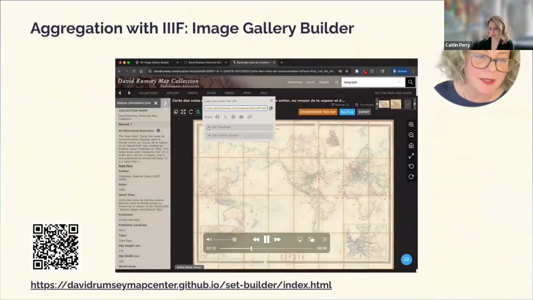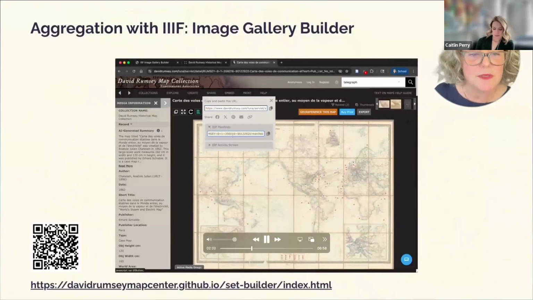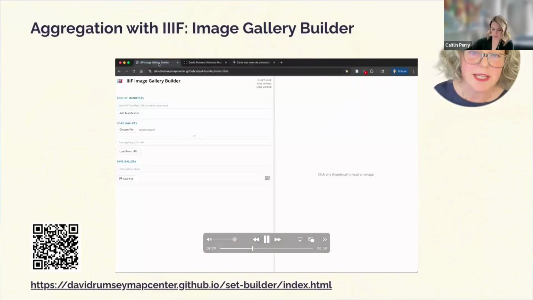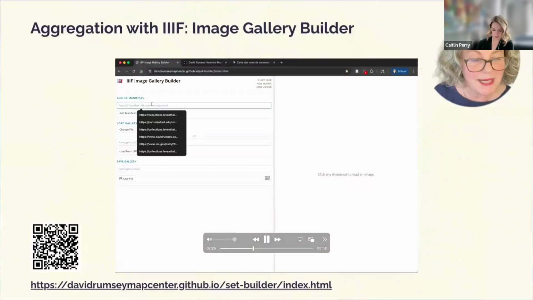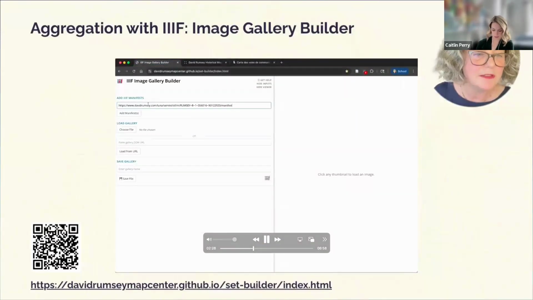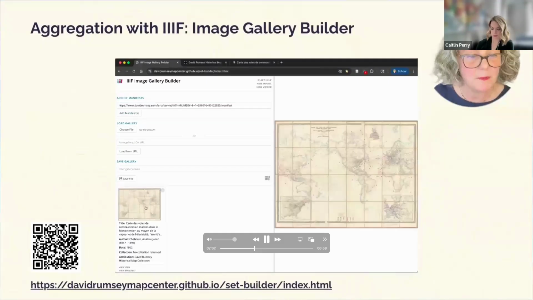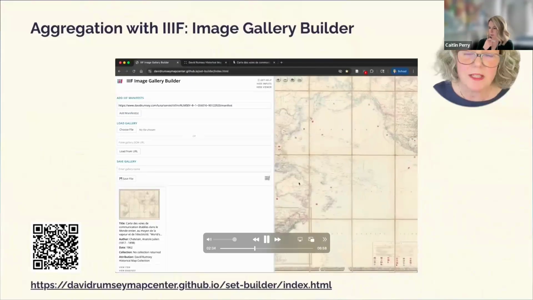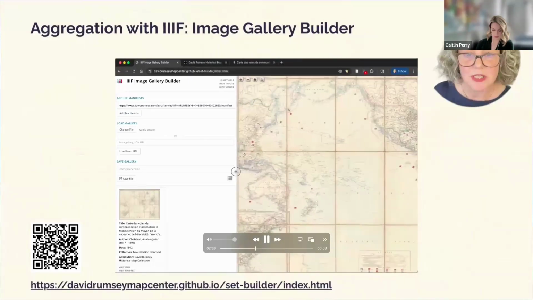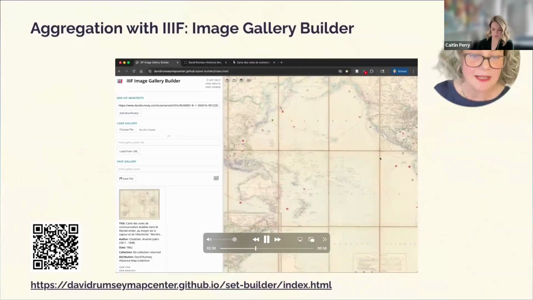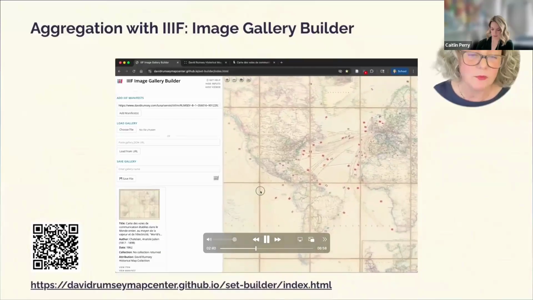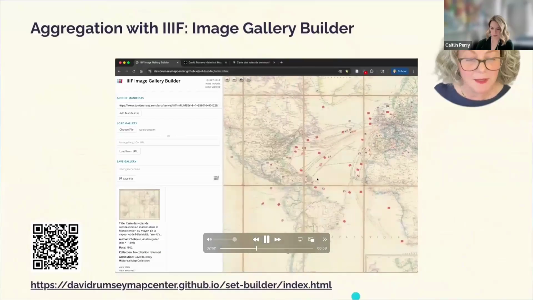Here I'm copying a manifest from davidrumsey.com. And then I'm going to move over into the gallery builder and paste the manifest in that top field and click add. You can use the QR code to access this or the link at the bottom. You click on the thumbnail and you can view the image in the OpenSeadragon viewer on the right-hand side, and you can resize the pane with that vertical bar in the middle.